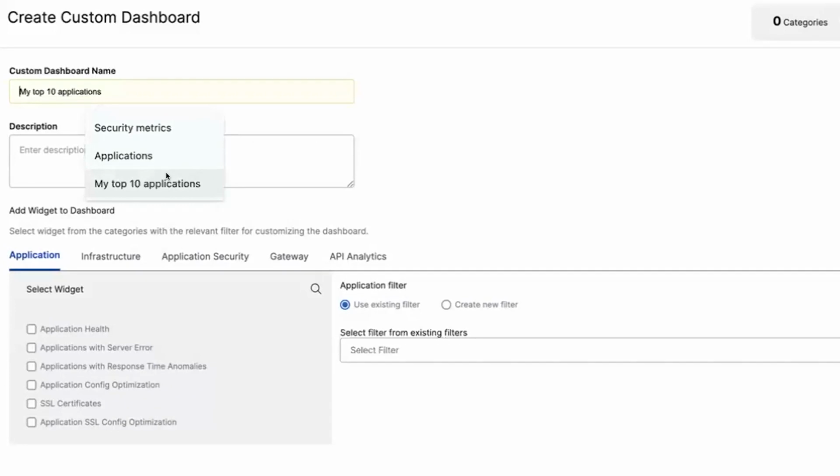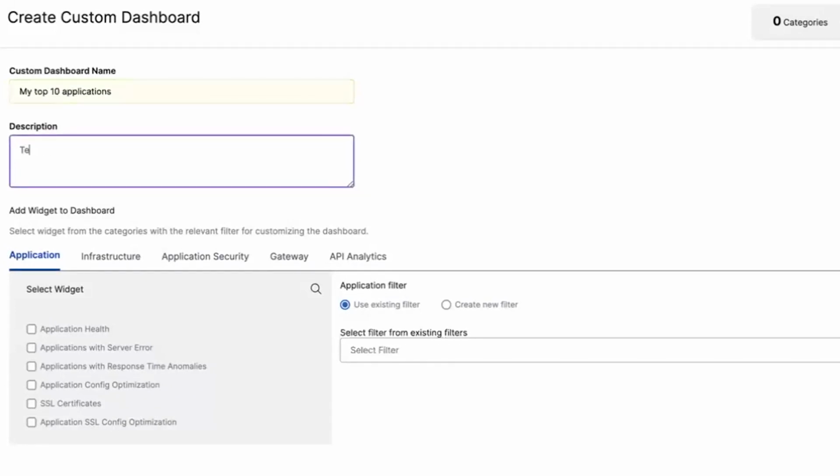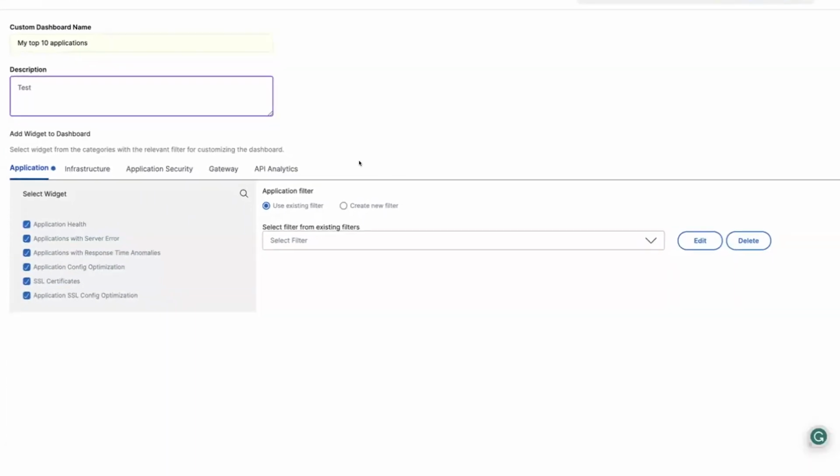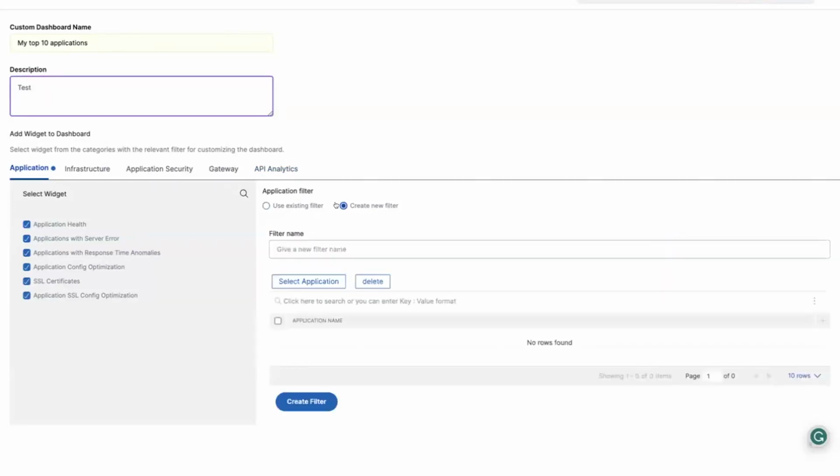I'll just name this dashboard as my top 10 applications. Write some description about what this dashboard does. And here we have multiple categories of the widget. So like I said, I want to just monitor the insights of my applications. So the widgets that you see under the application category, I'll select all of them because I want to monitor all these metrics. And then the important part, you can create a filter of applications that you would like to track.